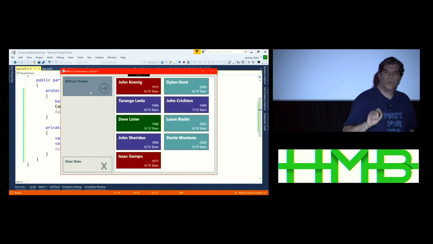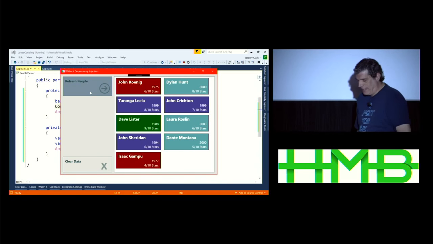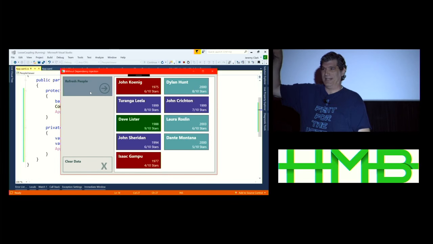But it turns out we're in a much better position than we were in 20 minutes ago, because this loose coupling helps me make my boss happy. OK, does anyone remember the first thing my boss wanted?